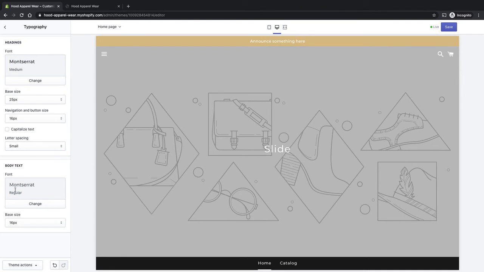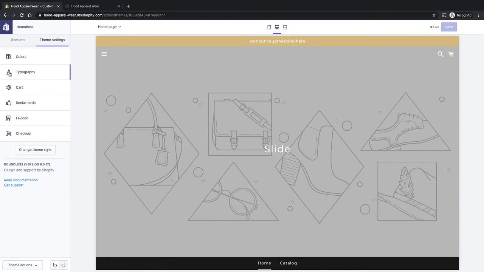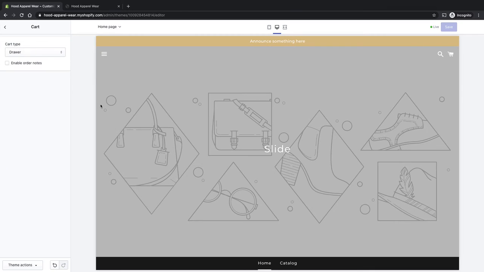Okay, once you've selected your fonts in here, just go ahead and hit save in the top right corner. Okay, and then just come back. So we've done colours, we've done typography. So let's go down to our cart section. So the cart section, we can keep it in a drawer style, which is like this, or we can have it as a page.